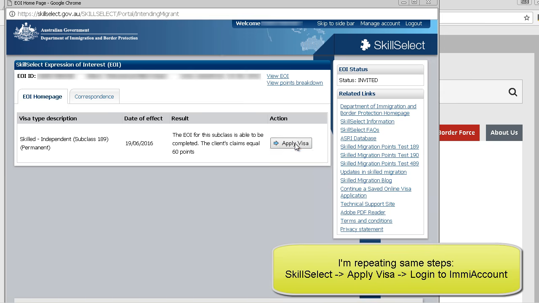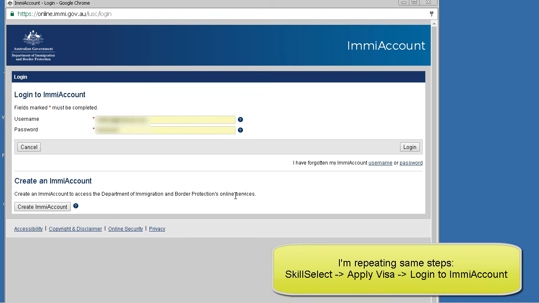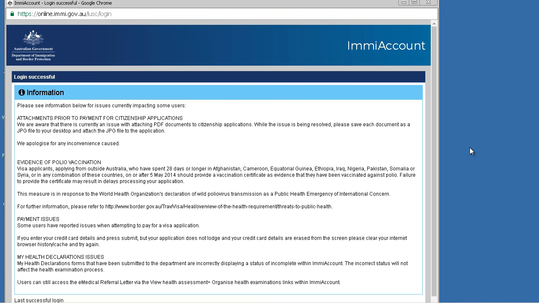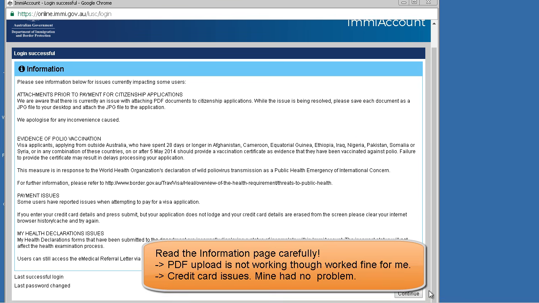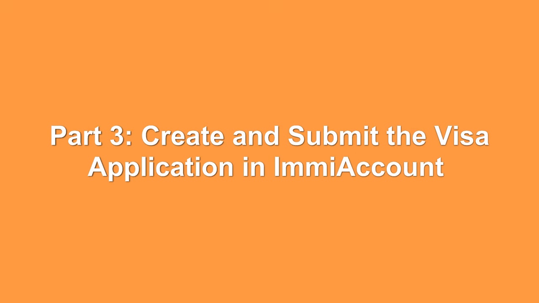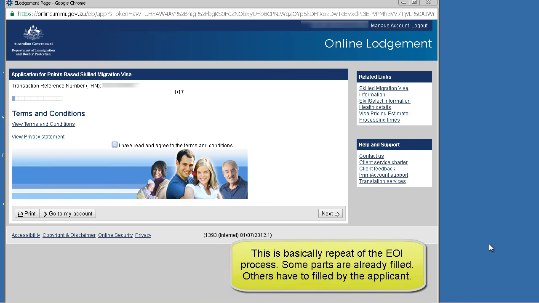So I'll again go to SkillSelect, apply visa, same steps, and this time I'll log into my ImmiAccount, which I've just created. The username is my email address and the password is the one I've created. So this is my ImmiAccount, and you can see it is giving me general information that there are some problems with PDF and the credit cards are not working. I had no problem with both of them. So now I'll create a visa application in this ImmiAccount and submit that. One thing to note is that whenever you log into ImmiAccount, they will send you an email that someone has logged in.